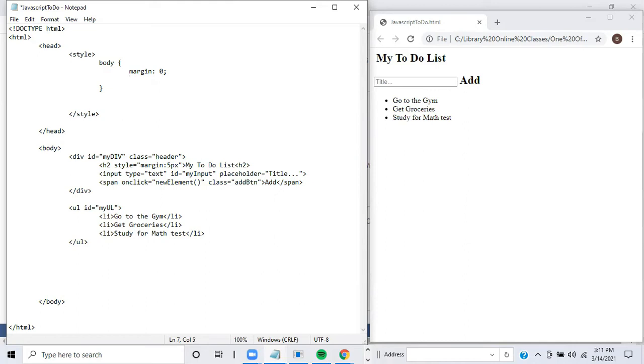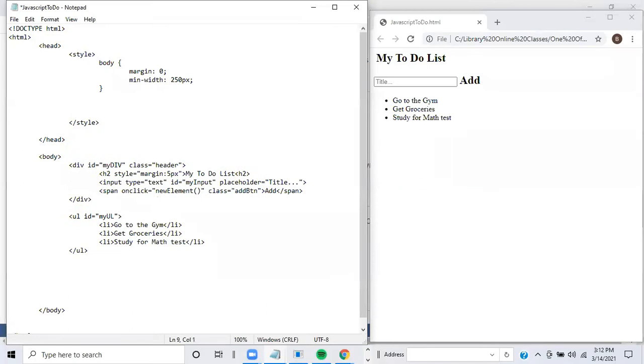I go underneath the margin style, and here I'm going to do min-width colon, and the minimum width is going to be 250 pixels, semicolon, and that's it for the body tag. So you start with a selector, space, and then curly bracket, then the styles inside separated with semicolon, and then a closing curly bracket. So ready to move on to our next style.